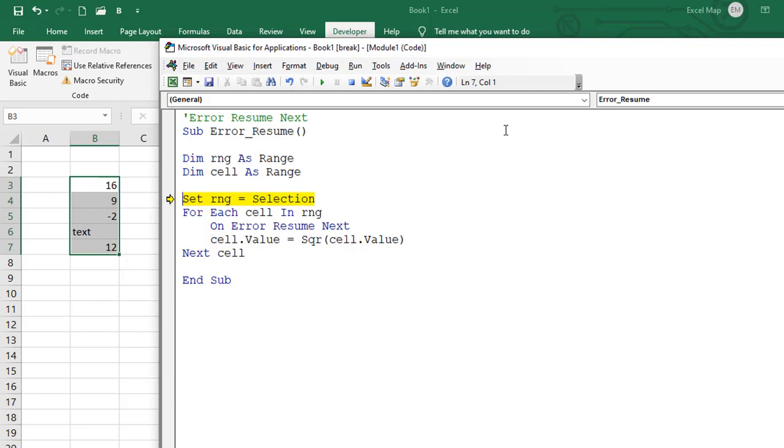So the complete selection is coming into the orange variable, that is a range. First it takes the first cell, that is B3, which has 16. Square root of 16 is 4. We got the 4. And the next cell is B4. Square root of 9 is 3, then -2. Actually we cannot do the square root for negative values, and for text also. It works for numbers only. So there is an error, but still it will execute. See, there is an error and it does Error Resume Next. It goes to the next cell. Text has the same problem, and next is 12. Square root of 12 is 3.46. Okay, completed, end of the program.